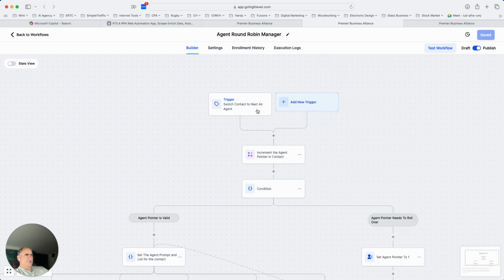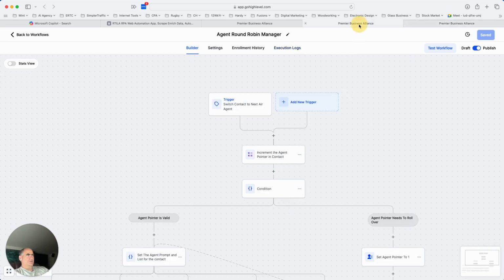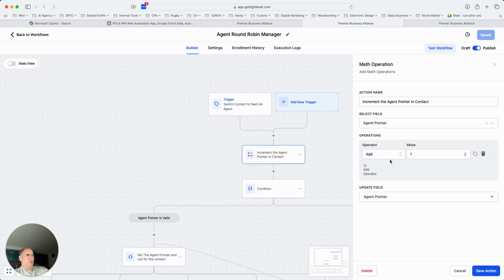So I'm going to pass over the contact, and that's an inherent data structure that gets passed to the subroutine, if I want to call this a subroutine. So when I tag this contact with switch to next air agent, it gets added to this flow right here. At this point, I start modifying data. I'm doing a read, modify, write to the agent pointer that's in the contact. I'm adding 1 to it.